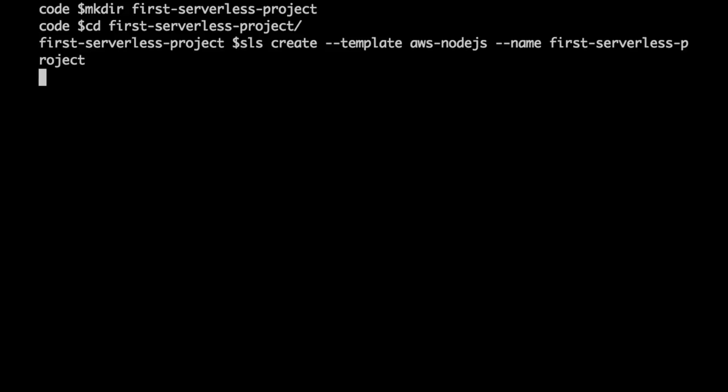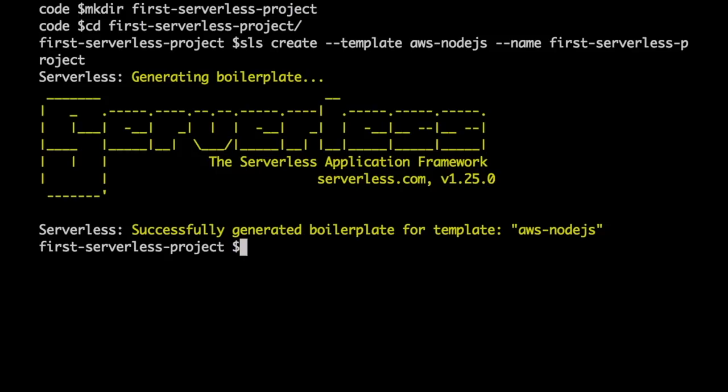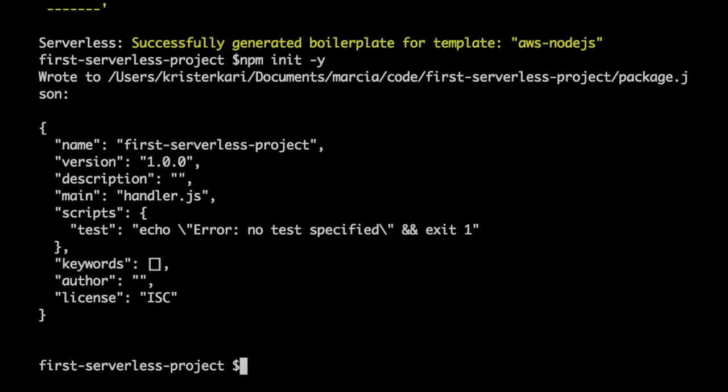You just do sls, that is serverless, which is the serverless framework you just installed, and create to create the project. You pass the template name. In this case, we are going to use AWS as our cloud and Node.js as our runtime. And then the name of the project. It's pretty straightforward. Just press enter and the serverless framework will generate some files for you. Then I always do npm init --yes, because that creates an empty package.json.